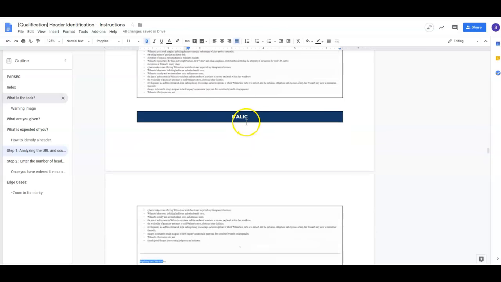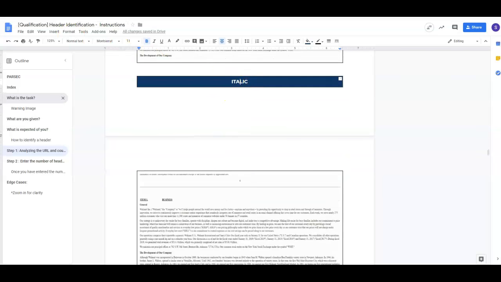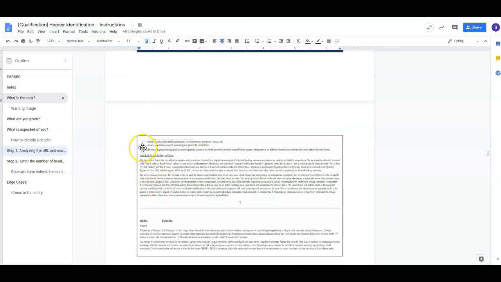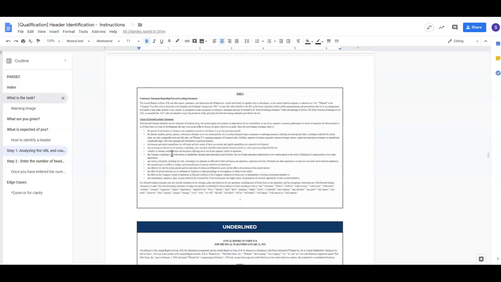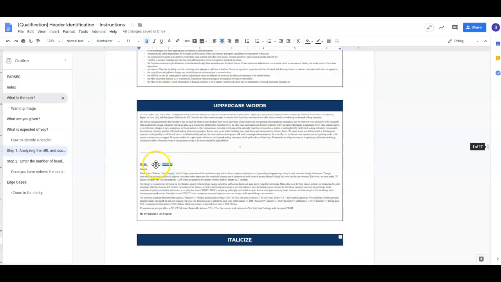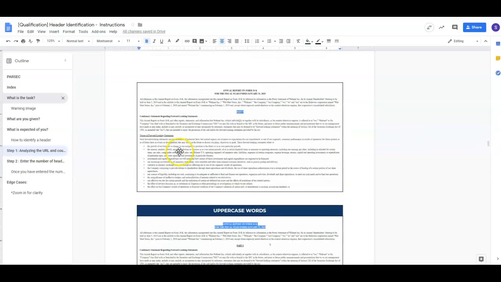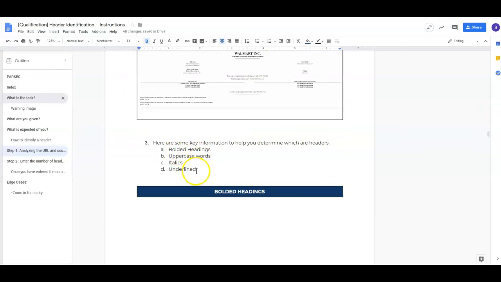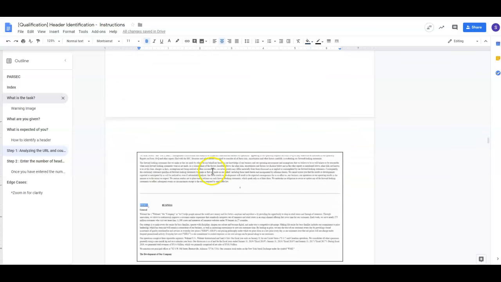Italics. Okay, words that are italicized. So any heading that looks like a subheading that is italicized is also considered to be a heading. Now, there could be certain elements where you will have capital letters and also underlined. So those are also okay. As long as this is just a guide to help you understand what could be a header. Usually it's the title of the paragraph or the title of that section.